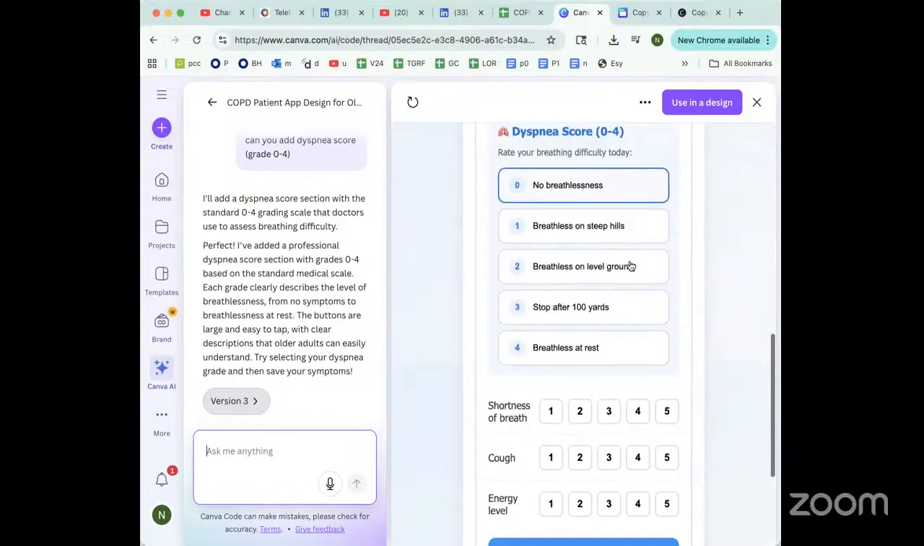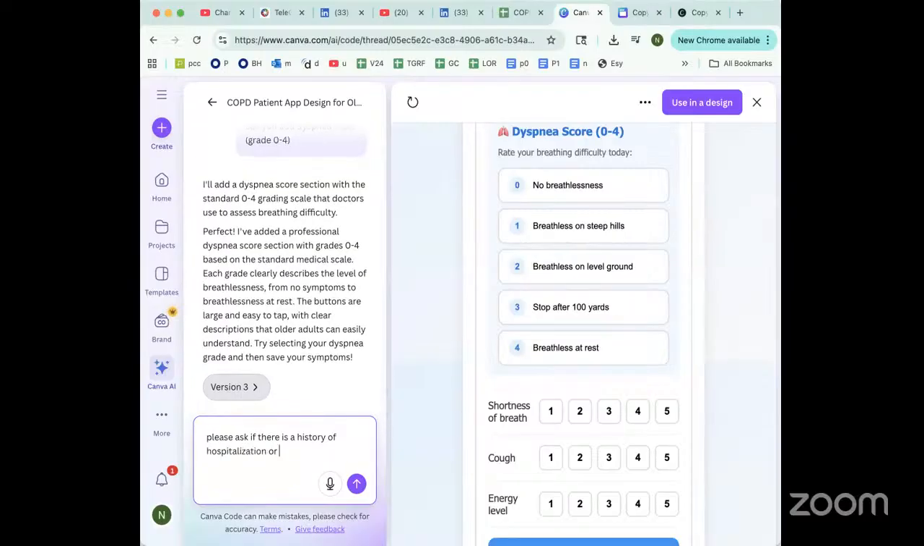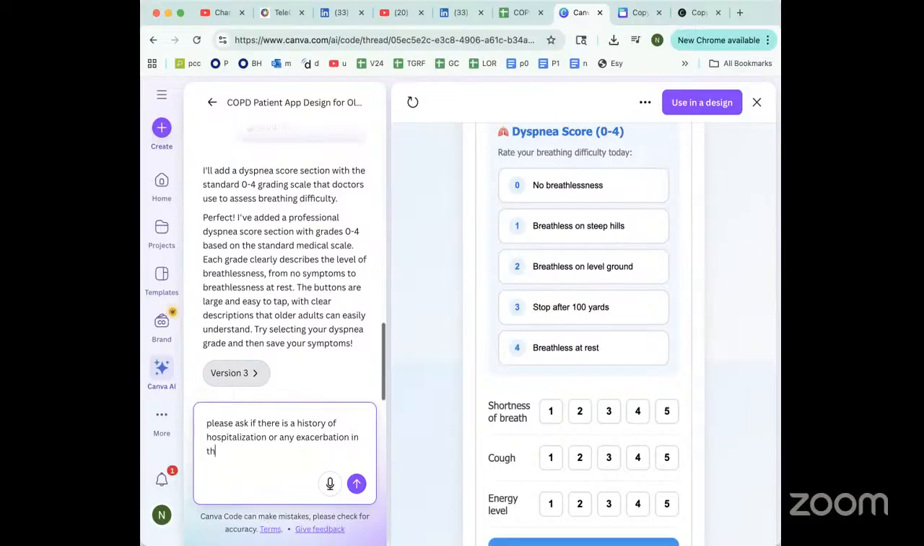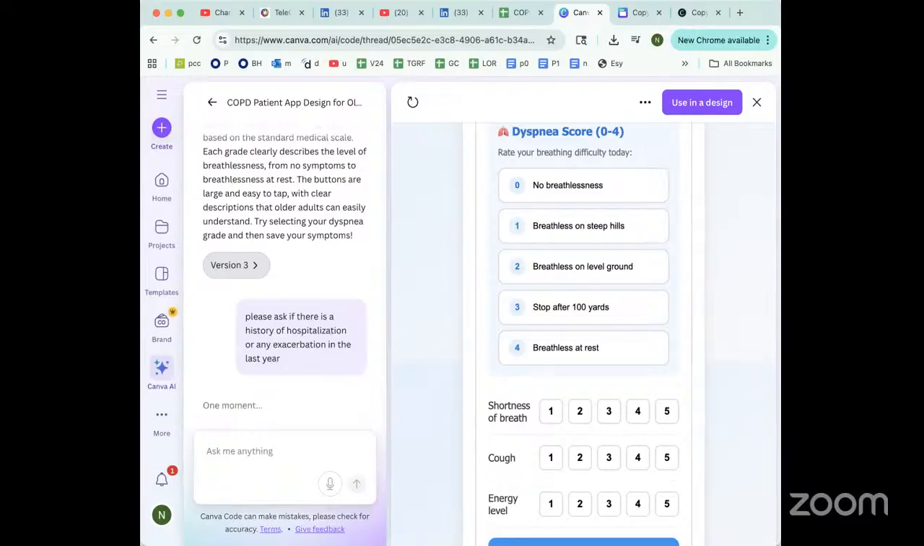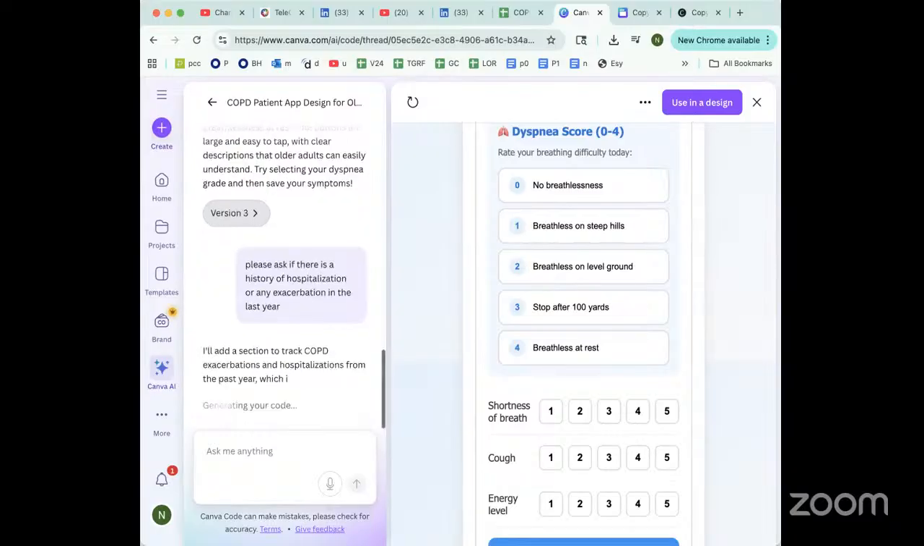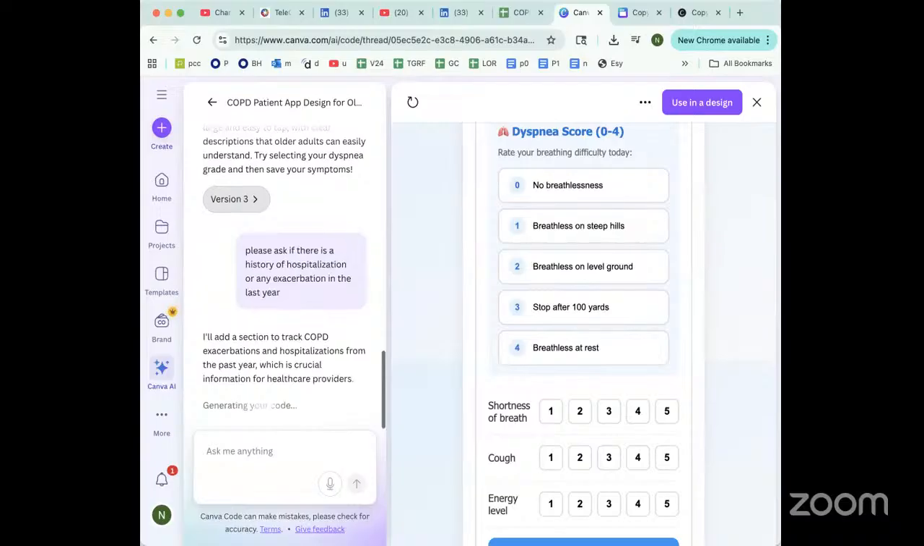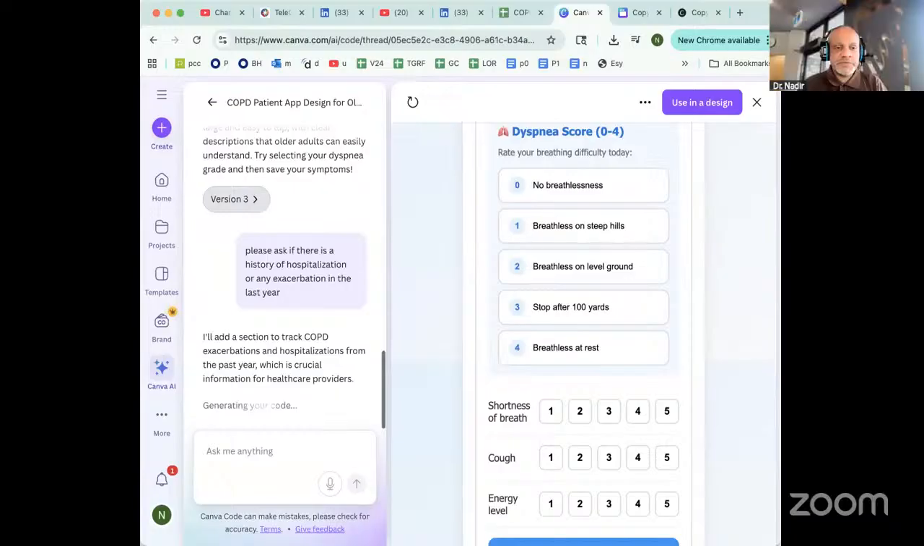We can also add if the patient has a history of hospitalization, or any exacerbations that happened in the past year. So using the app, we could group the patient according to the GOLD group assessment, whether the patient is in group A, B, or E. Okay, sounds good. Excellent. This is great. So now I'm trying to add this exacerbation or hospitalization.